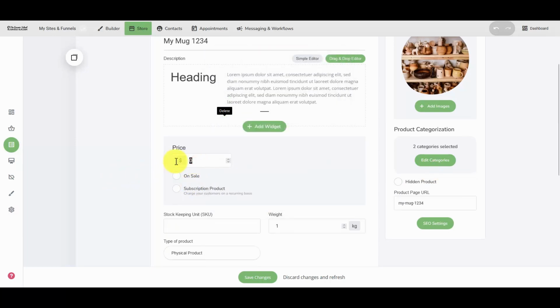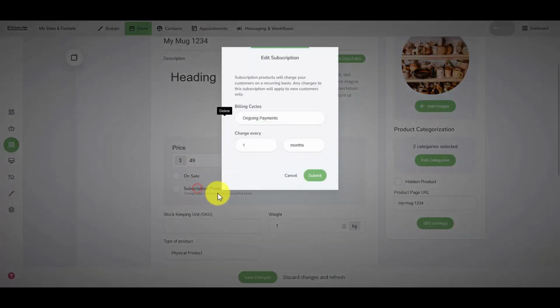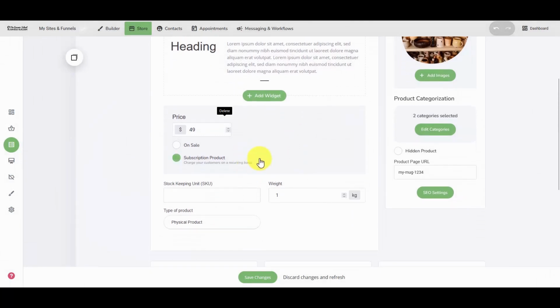And then we can add in a price. So let's say it's $49. If you want it to be on sale or not, if it should be a subscription product or not, right? You can say it's only 4 payments of $15, or you can say it's ongoing and you want it to charge every couple of months, or maybe 12 months is every year, right? So if you did a mug of the month club, or you wanted someone to become your supporter, that's how you could do that.